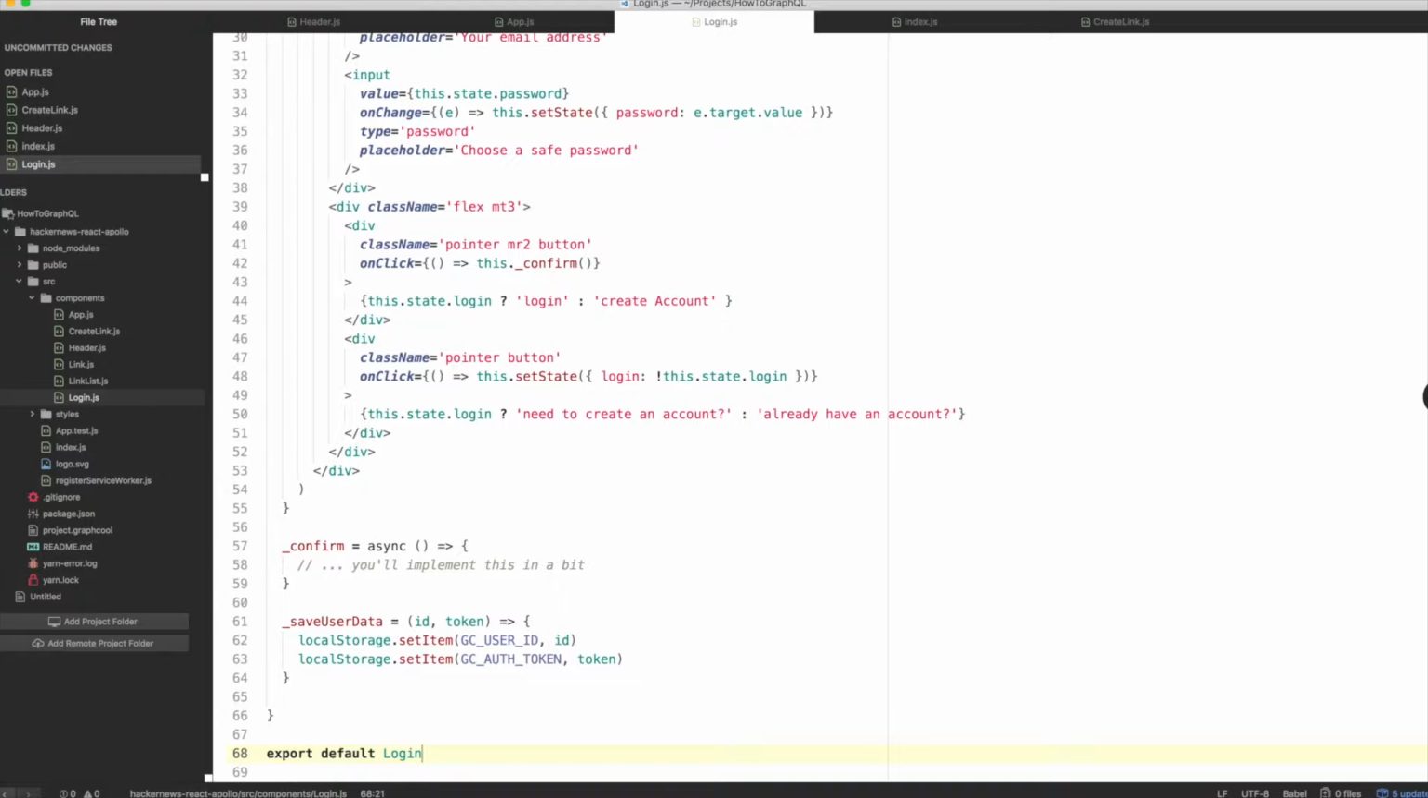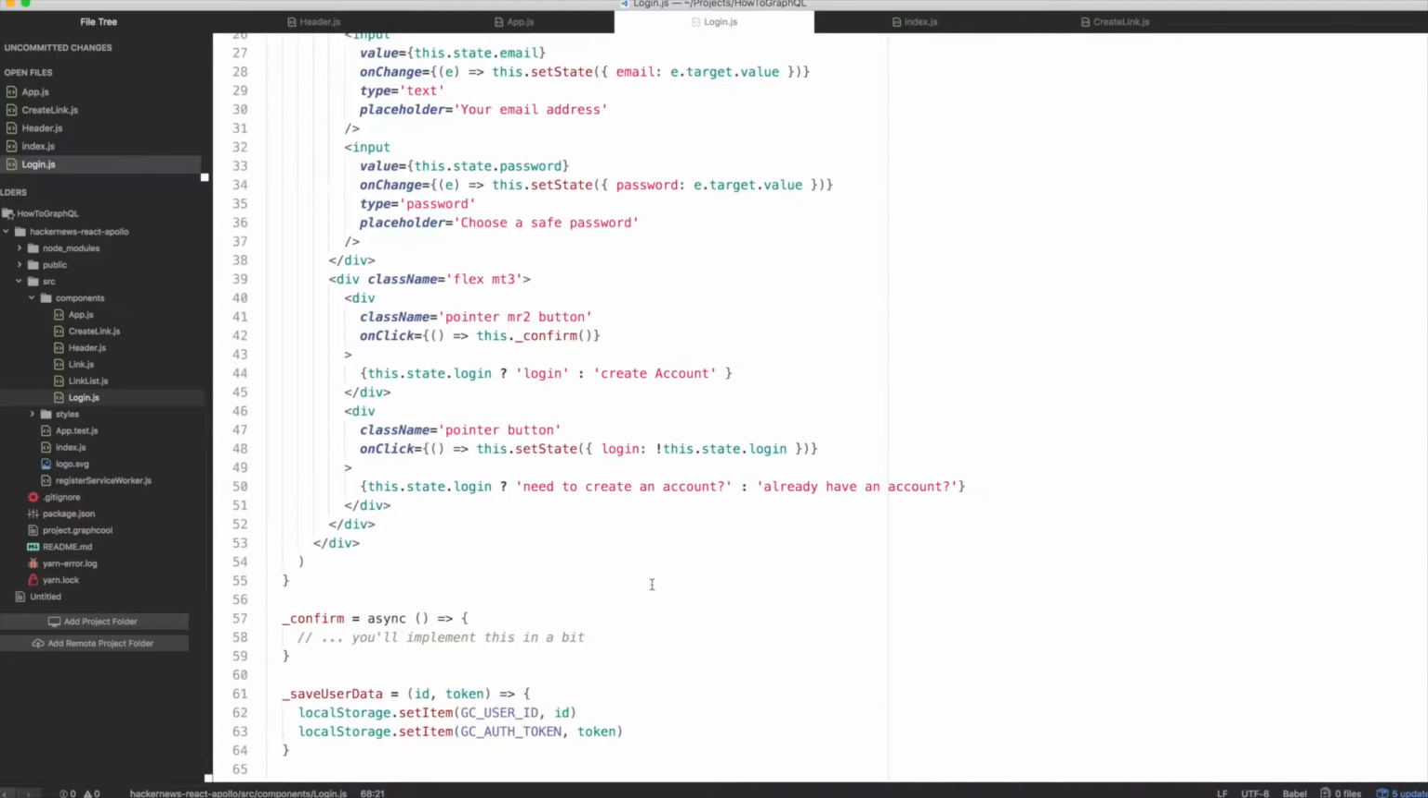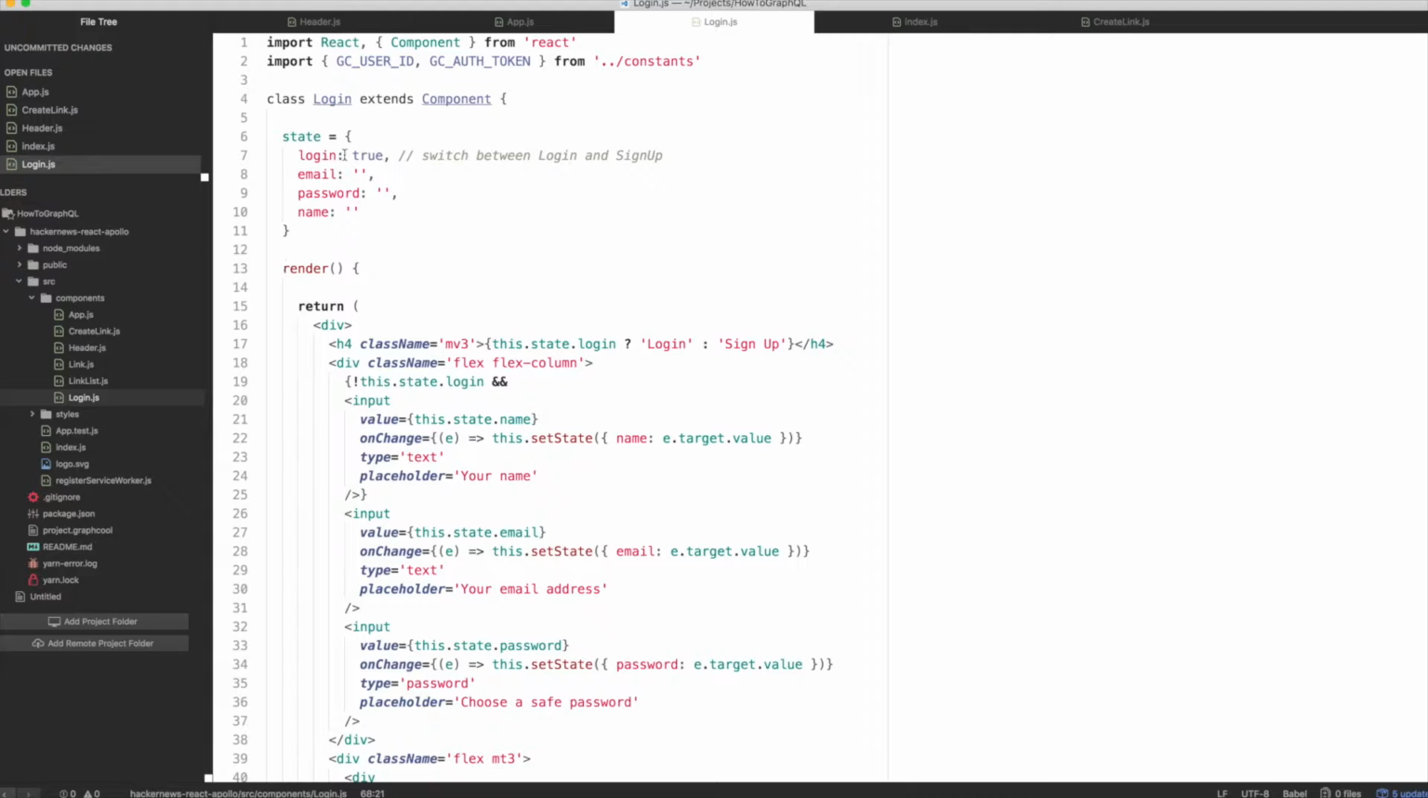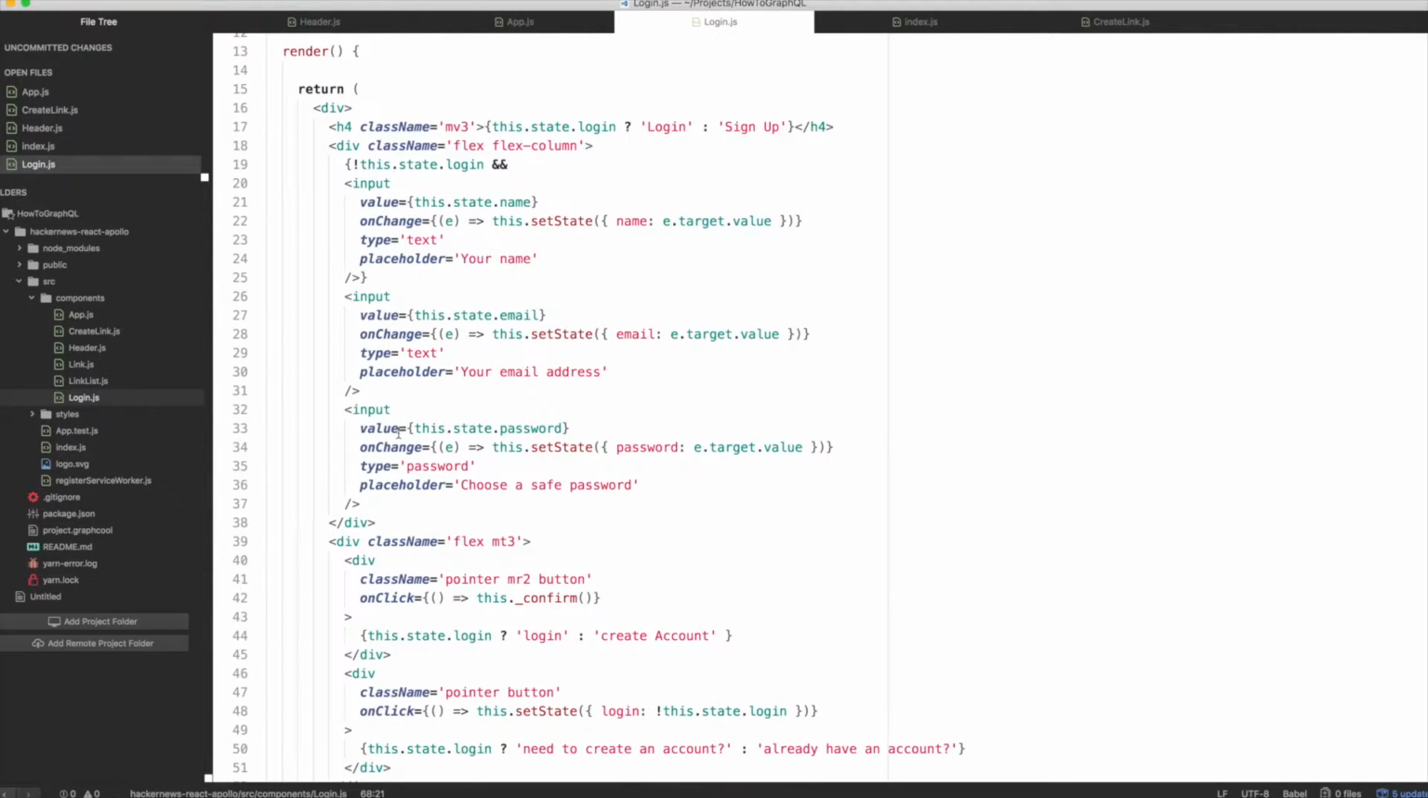Let's quickly understand the structure of this new component. This component can have two major states. One state for users that already have an account and only need to log in. In this case, the component will only render two input fields, one for the email and the other for the password. Notice that state.login will be true in this case.